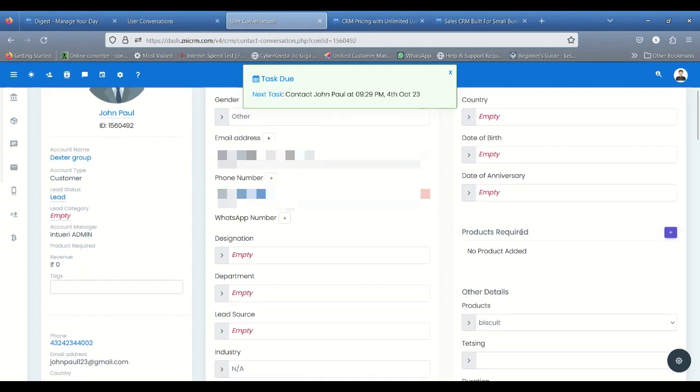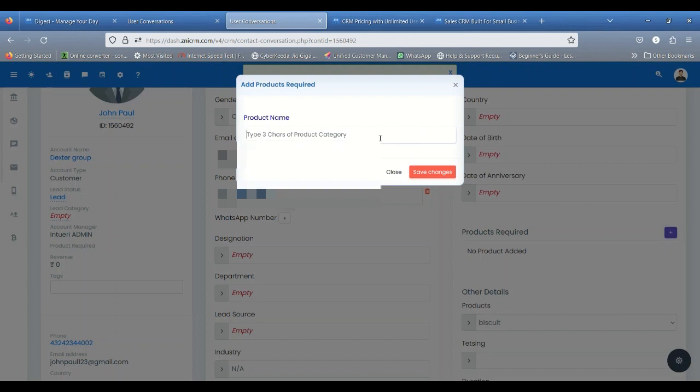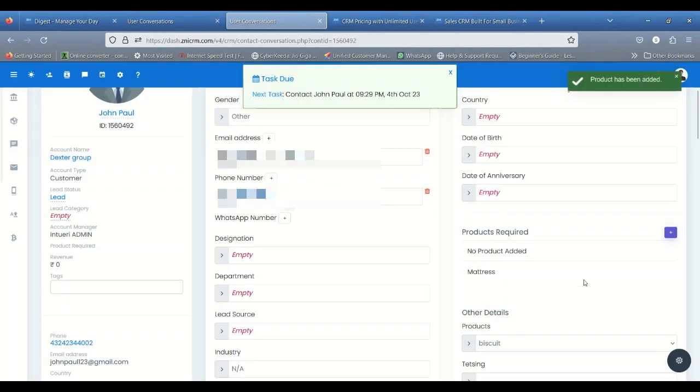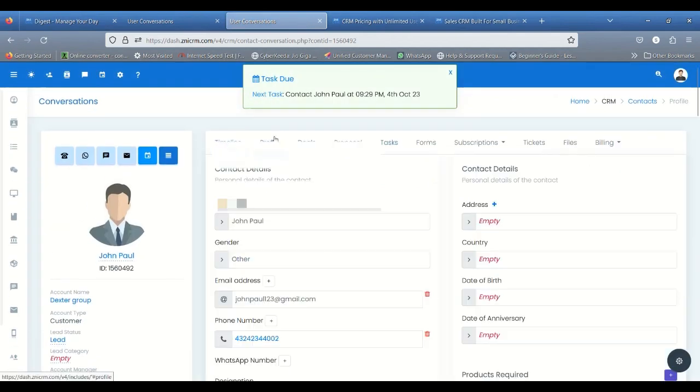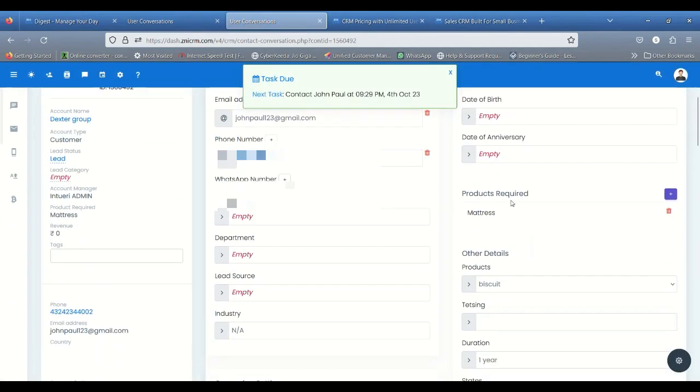Now this is the product required tab, which I explained in the earlier video, the digest page. Over here, once they enter the product required category, let's say we have a category which is mattress, as in a category available in the system. Once we click on save changes, the product required has been updated in this particular lead. To add a product, there is another video available on manage inventory, which is on the top right corner. There will be a link for managing the inventory part, so you can always refer to that video.